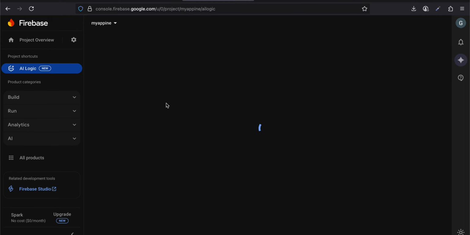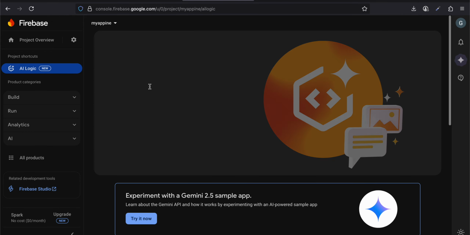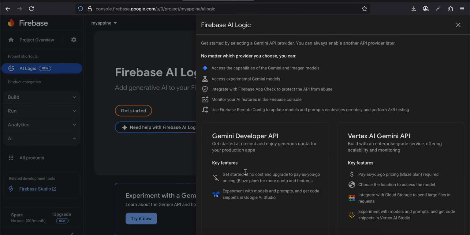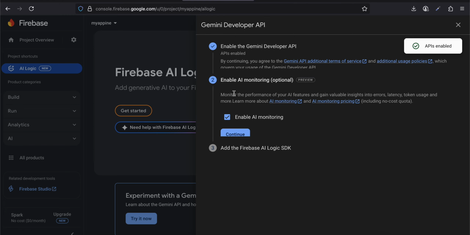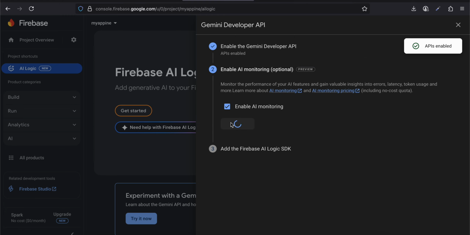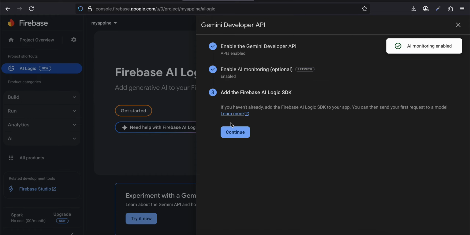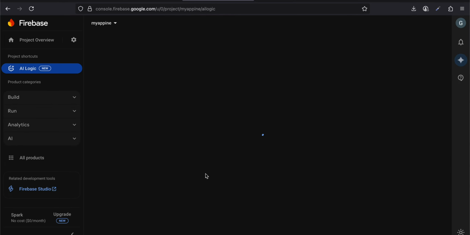So let's just wait a second, and here you can click on get started. Click on get started with this API, click on enable. Then click on continue. And here also click on continue. So this will enable Firebase AI Logic for your project.